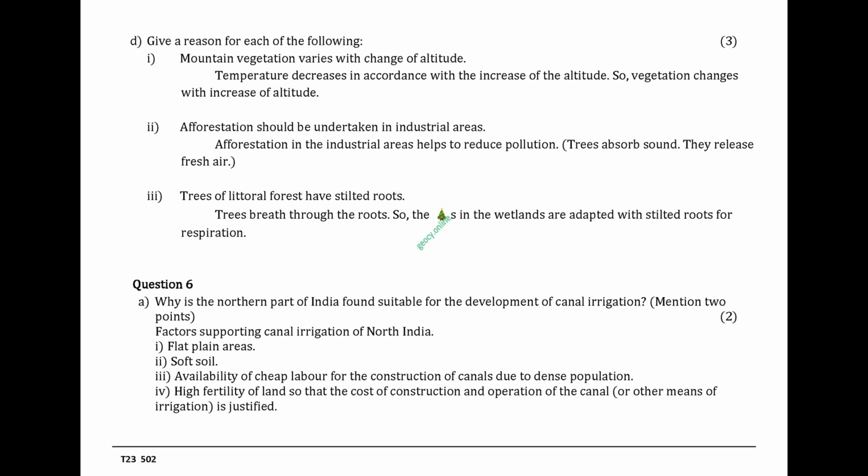Question 6. Why is the northern part of India found suitable for the development of canal irrigation? Mention two points. Factors supporting canal irrigation of North India: flat plain areas, soft soil, availability of cheap labor for the construction of canals due to dense population.